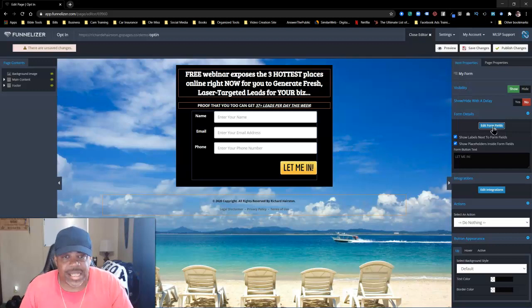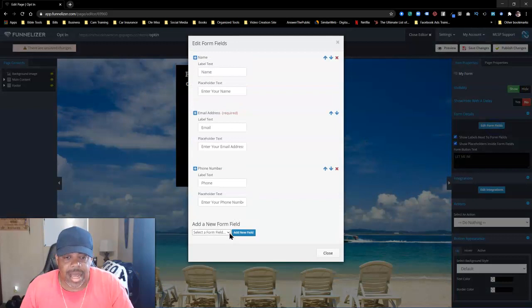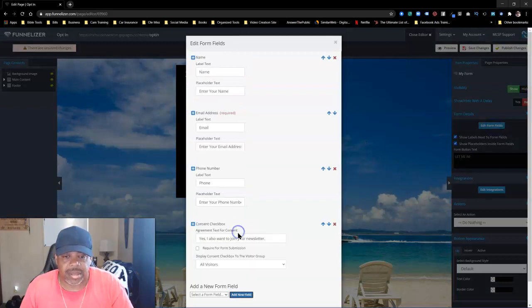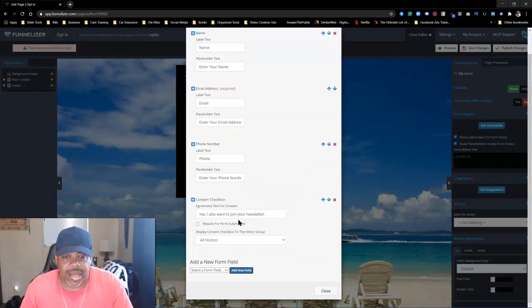If I want a consent form, if I want them to consent to me sending them emails, I can come here, checkbox, there you have it. Yes, I also want to join a newsletter, required for the form, all visitors, or whatever. You can choose EU, European, non-European, whatever.